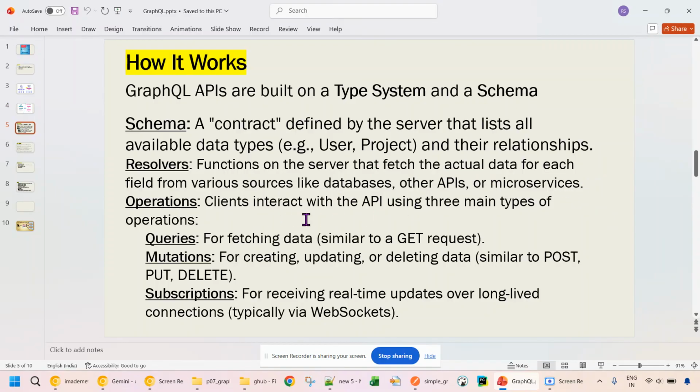Operations: clients interact with the API using three main types of operations. We have queries, similar to your REST GET request, so it's basically a query language. Then we have a mutation, for creating, updating or deleting data, similar to POST, PUT, and DELETE as we see in REST. And then subscription, for receiving real-time updates over long-lived connections, typically webhooks. We will see queries and mutations in this session, and of course the schema and resolvers.